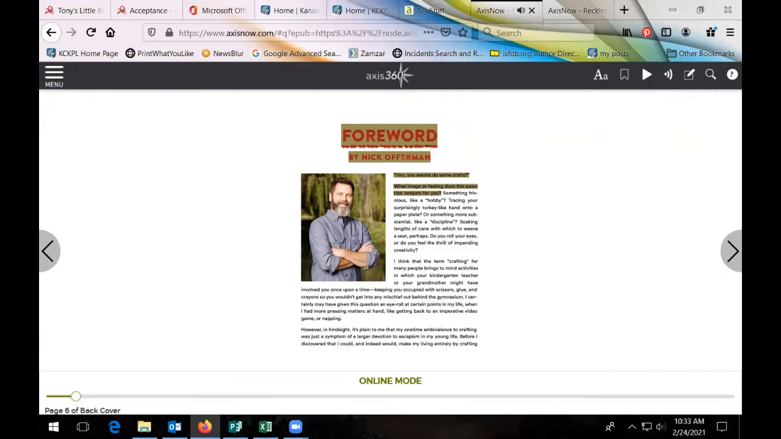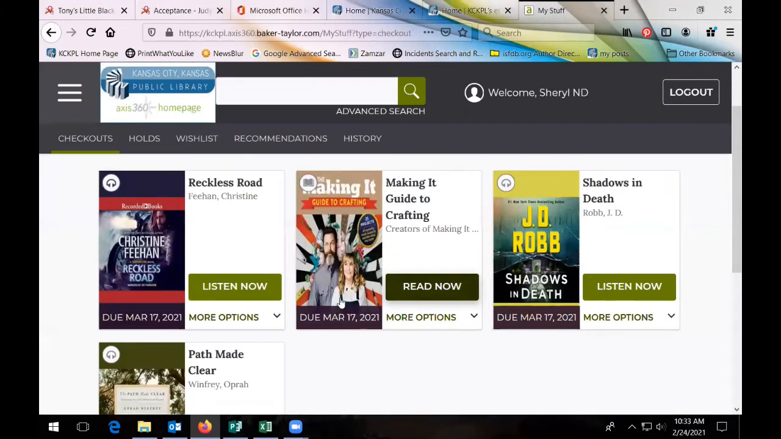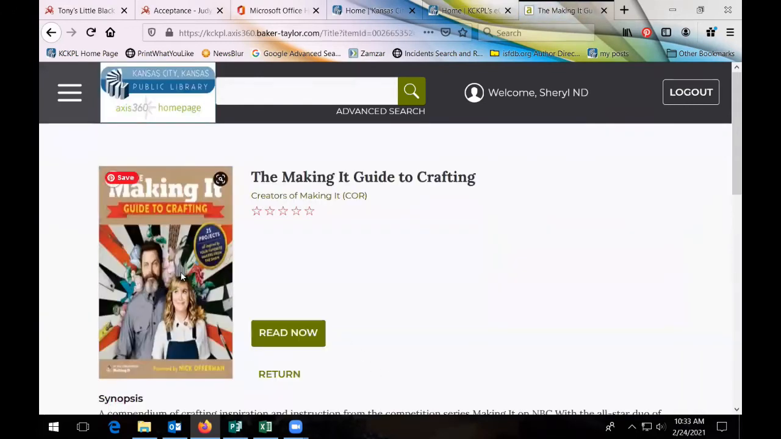Okay. And I believe this opened it up in a new tab. So I'm going to close these tabs that it opened up in here. And now I'm back to where I was before. When I'm done with them, I will just click on them and click return, and it will check it back in. I'm not going to check it in because I actually do want to read this book. Okay.